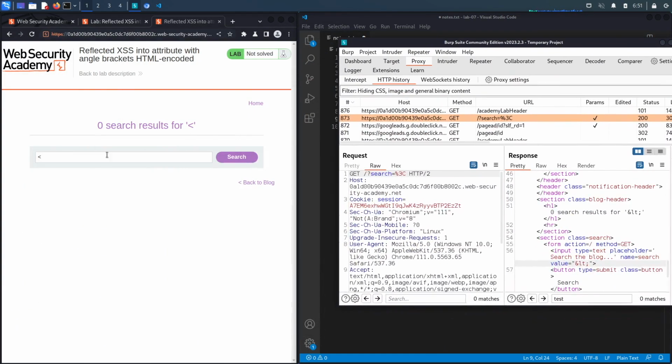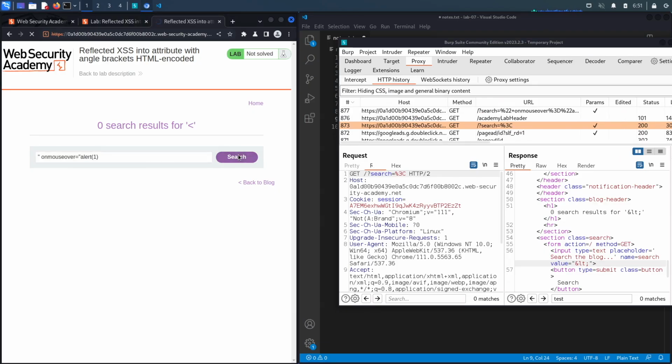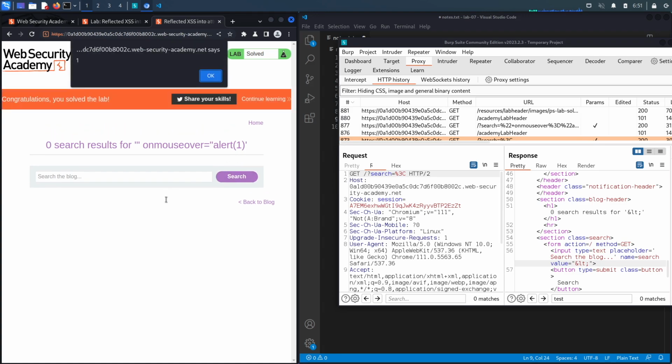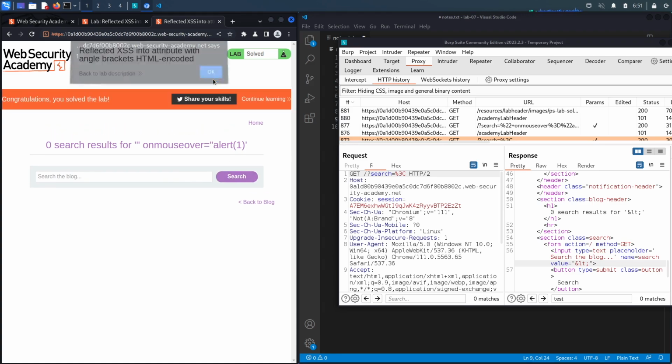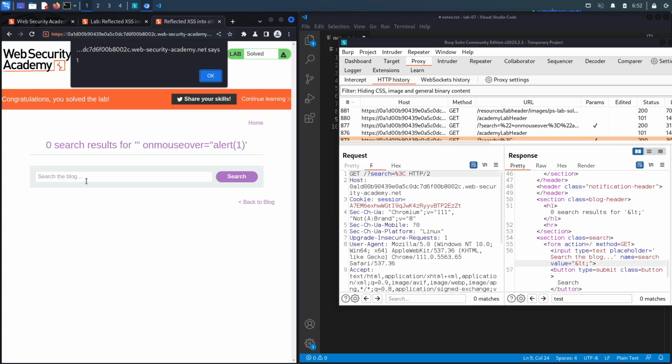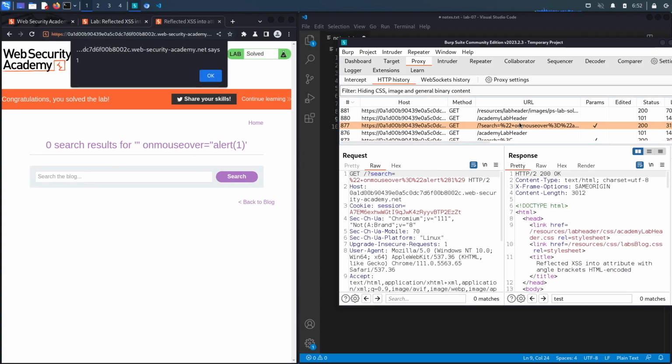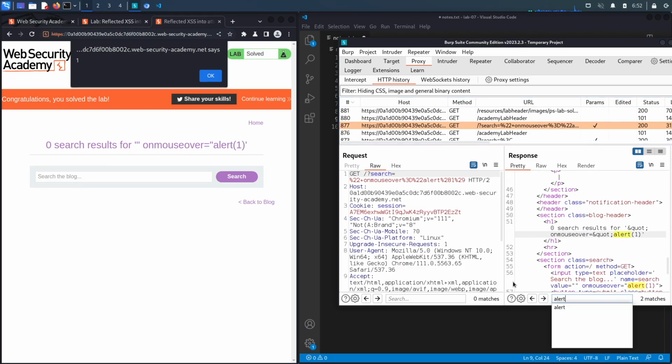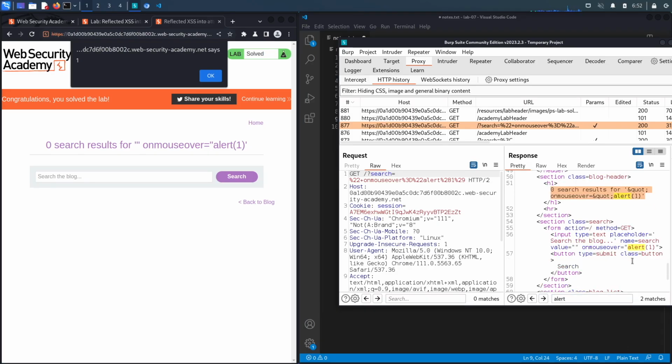So let's go back, put it in here, click on search, and here we go. It says, congratulations, you solved the lab. So the idea over here is when you do hover over it, you should get the alert message. And if we go back to the request over here, you should be able to see it in the response. So the alert over here, we're not exploiting it in this parameter over here, but we are exploiting it over here. So you could see that it was interpreted as JavaScript code and therefore it called the alert function.